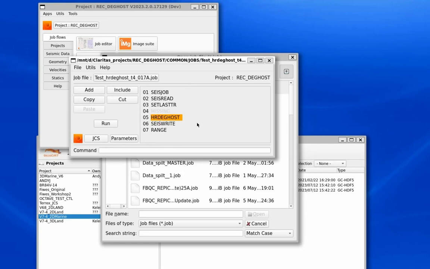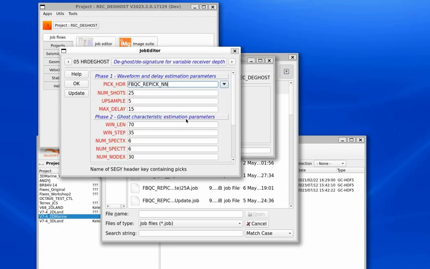HRDEGHOST is a more typical Claritas module in that it sits in a processing flow where you have an input module, any other processing you want to do to the data, and then an output module at the end of the processing flow. So it sits within a size read, size write loop, if you like. The application by default uses multi-threading, so there's no requirement to put it inside an MPI start end loop, and in fact it's currently precluded from running in an MPI start end loop as it manages the threading itself.